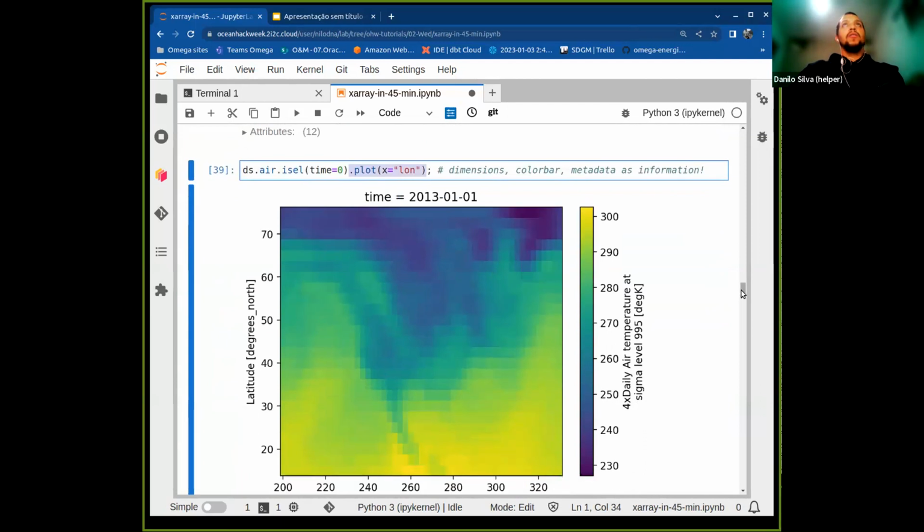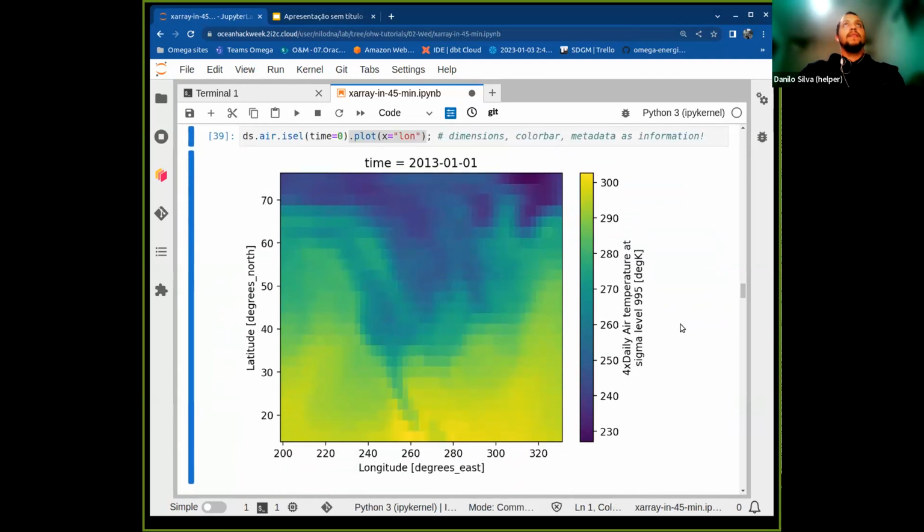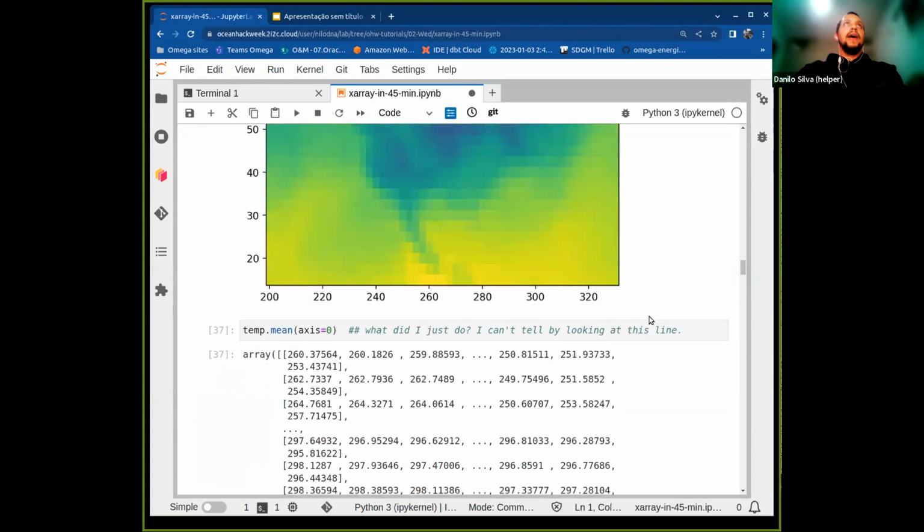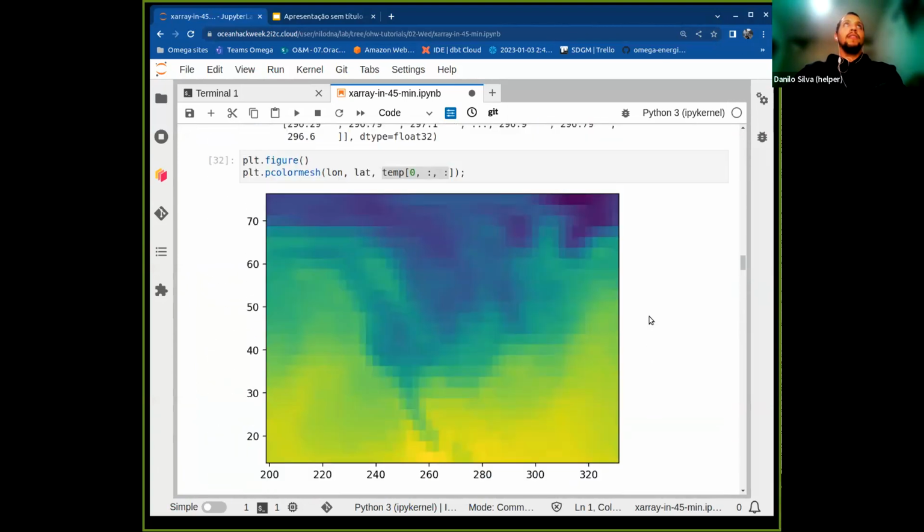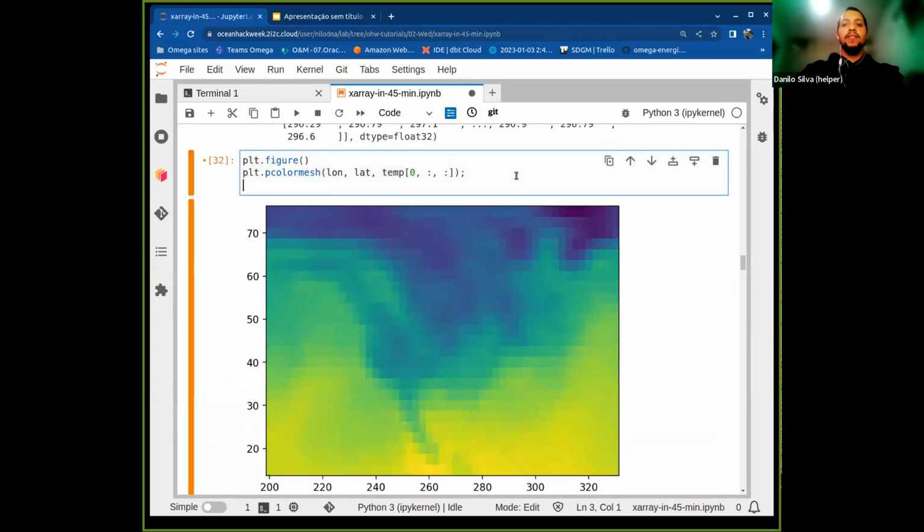And look how great this figure is, because we have the time here on the title, we have the name of our dimensions, so we have latitude in degrees on the y-axis, we have longitude in degrees on the x-axis, and also we have this color bar, and we have a title for our color bar. And comparing to the Xarray plot, we have nothing, so we have to add those things.